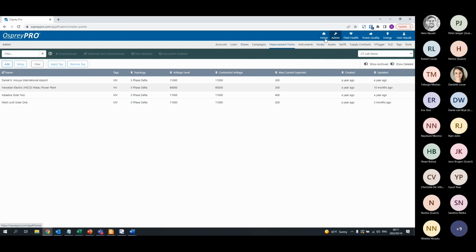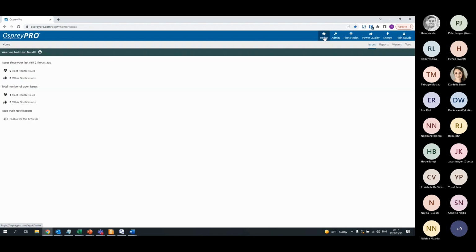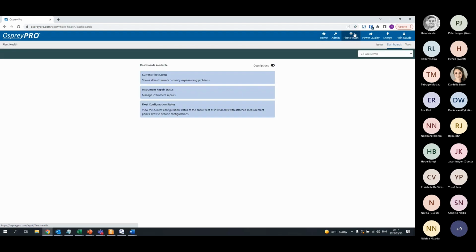Right. Any user will have access to the home page, and to an extent, the standard user will also have access to the fleet health page, but you won't have the full functionality here. We'll get to each of these pages in more detail, but just to give you some overview.